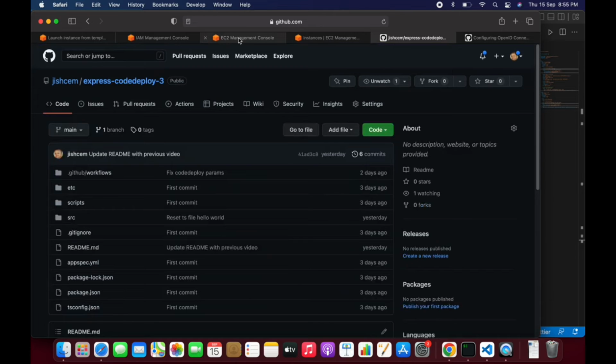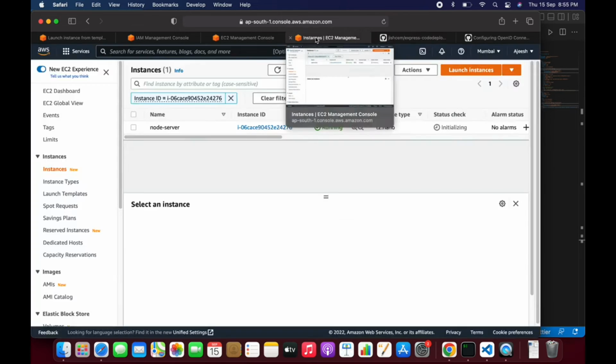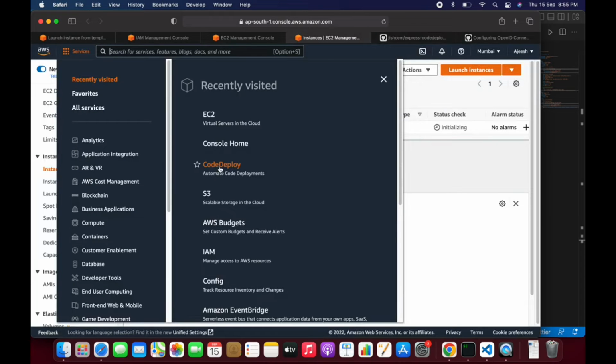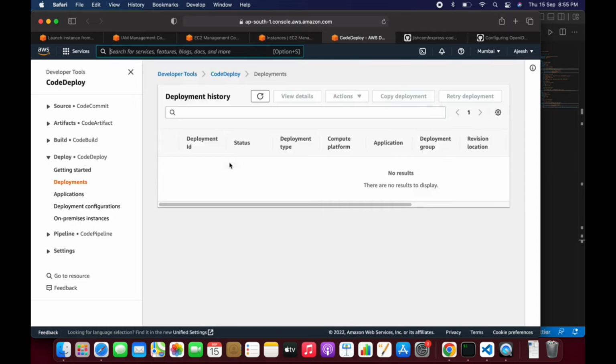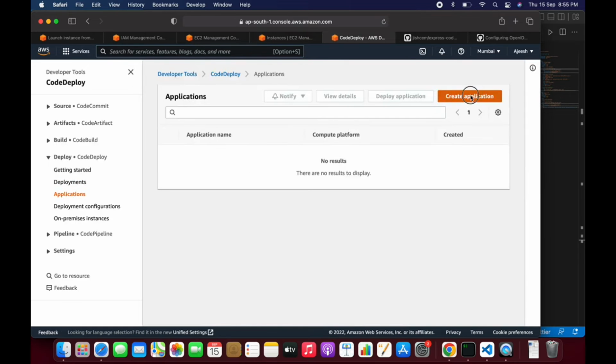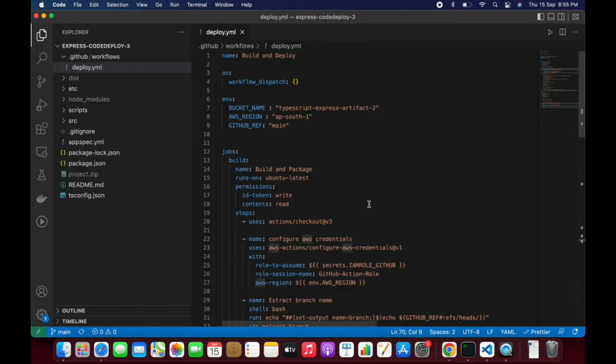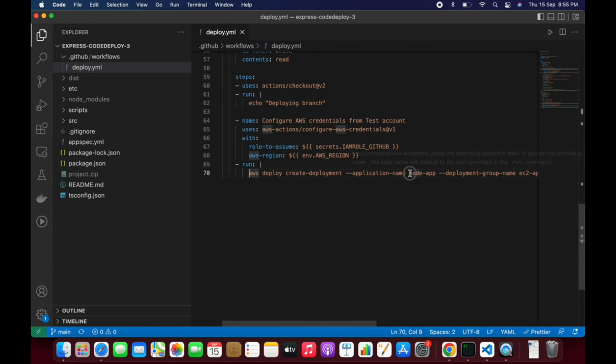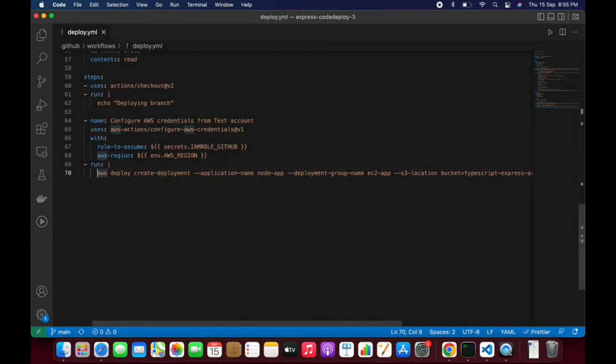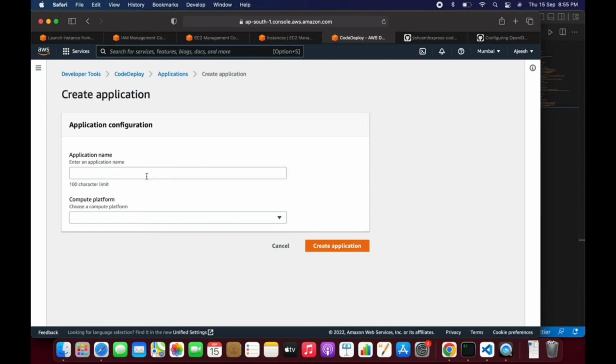Now we need to set up the CodeDeploy. Now if we go to the CodeDeploy, we have to create an application, and we have to provide the application name as Node app, because I already have the deployment step, and I don't want to change the name. So even after you see everything, there'll be a sense of magic. So that's why I'm not going to change that name.